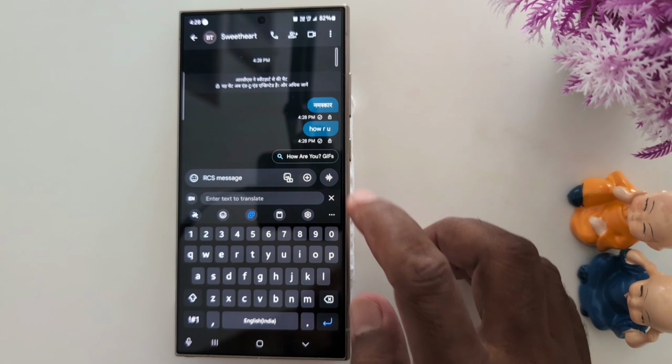Now if you want to change the chat language, tap on the assistant icon on the keyboard. Here you can find chat translation, writing style, spelling, and grammar. Tap on chat translation. Now here you can select, by default, chat auto. Here you can select the language.